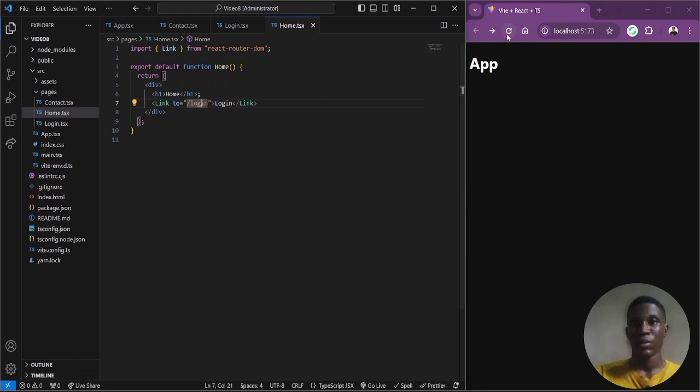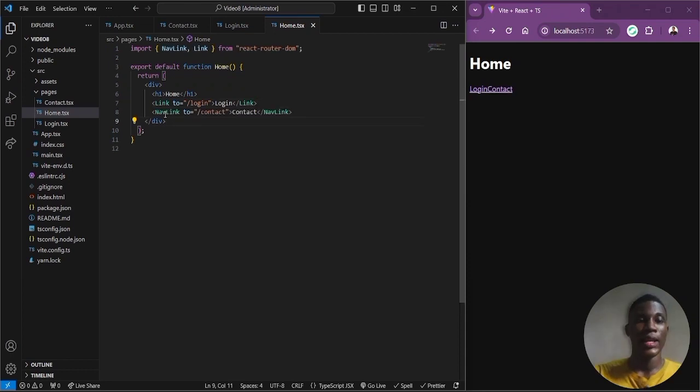Okay. So straight away you see that a login link comes up here, and if I click on it, it takes me into login immediately. That's your Link component. I said there's another one again called the NavLink component, and NavLink and Link work in the same way, but there's one particular difference.